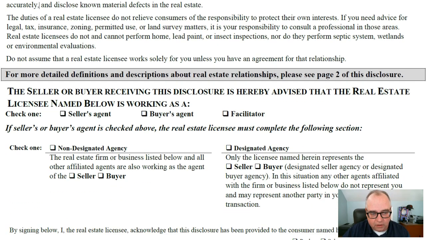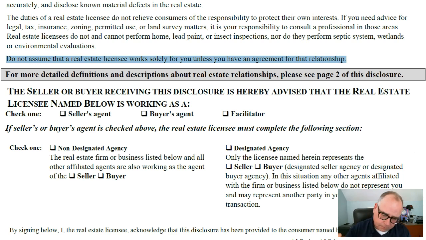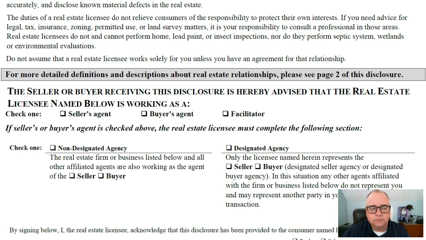Scanning down here a little bit, just a quick reminder: do not assume that the real estate licensee works solely for you unless you have an agreement for that relationship. I really think that should actually be at the top of the page, but that's where they decided to put that sentence. Very important. For more detailed descriptions, see page 2, and we'll cover page 2 when we talk about the types of agency that are available. I've mentioned that a couple of times in another video.